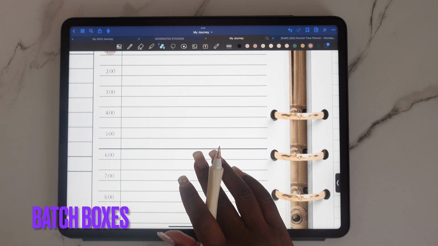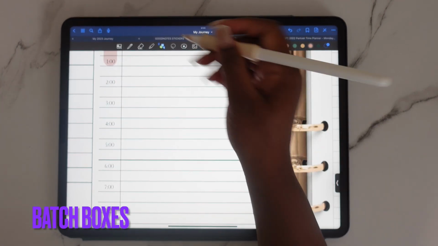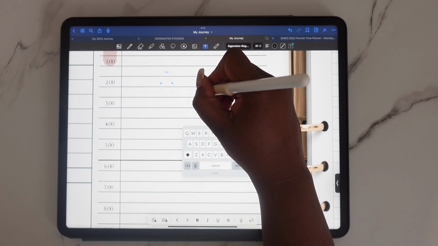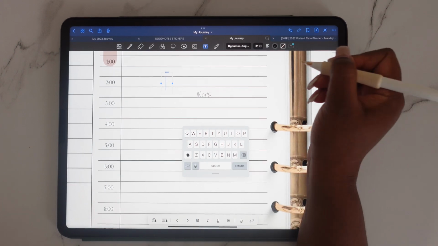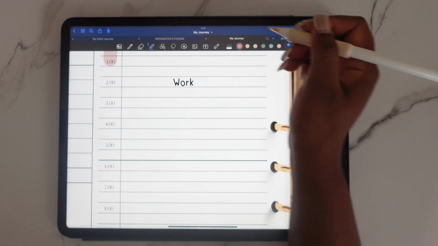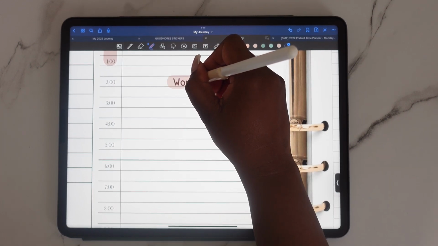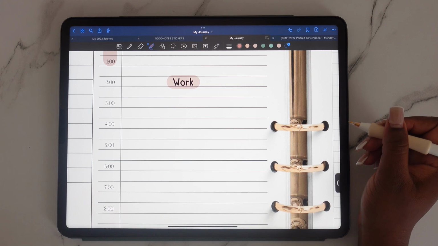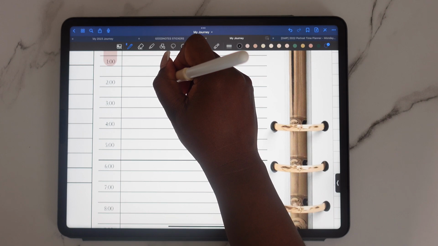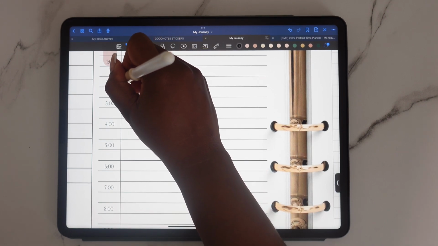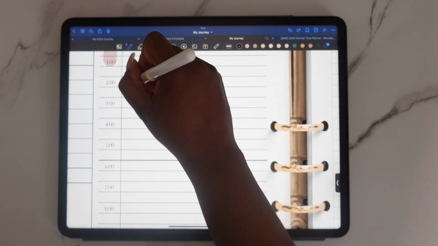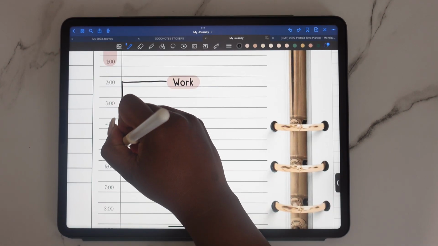And the last one is batch boxes. So what we're going to do is use the text box to write in basically what the time block will be for. So something general like work. And then we're going to jazz it up with a little highlight, or you can do this at the end, up to you. Now what we're going to do is take the pen tool and we're going to draw an open box around the word work or whatever your word was. And then just hold at the end to snap it in place.